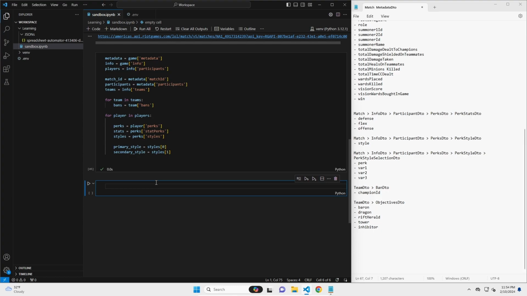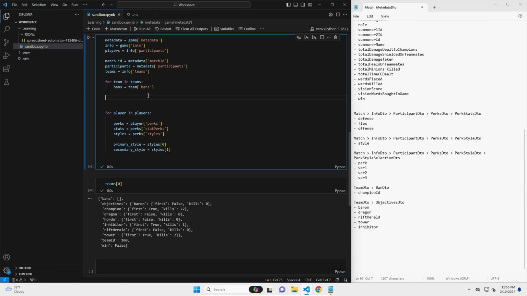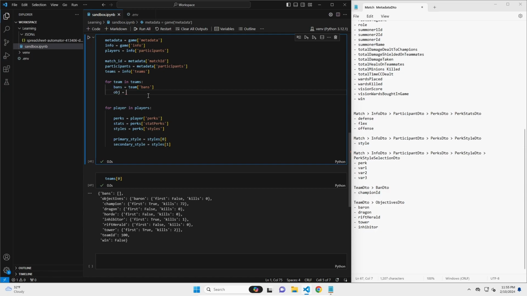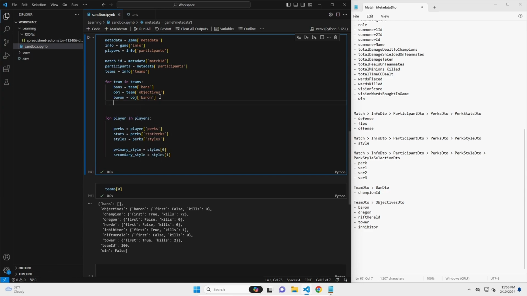Cool. And then we also want to get objective stuff, right? So for team in teams, first let me take a look at team. So let's look at teams 0. I want to grab objective. So object equals team objectives. And then I want Baron equals Baron. And then I want kind of the same. Oh, Horde. This must be the new little guys, right? So we'll say dragon equals object dragon.